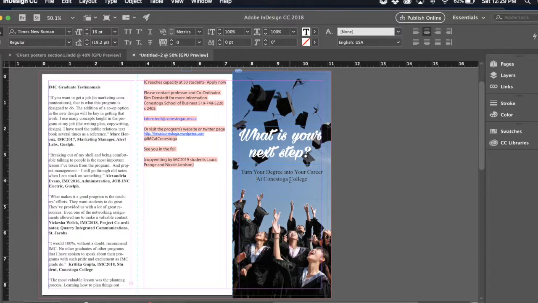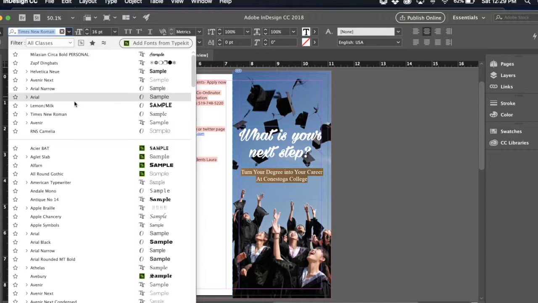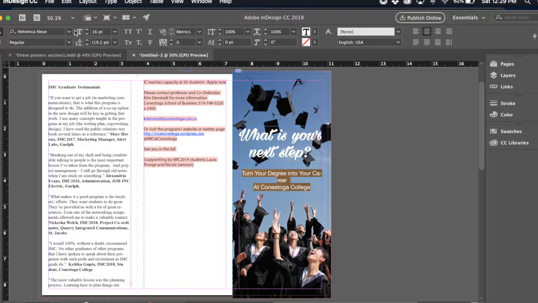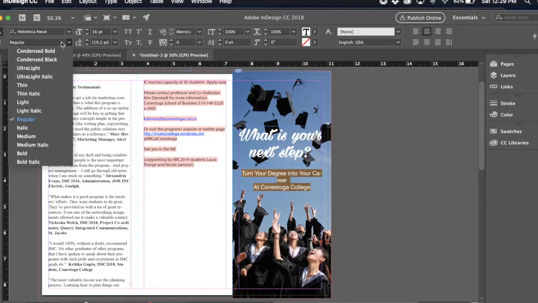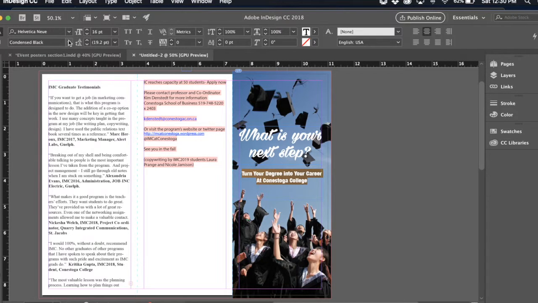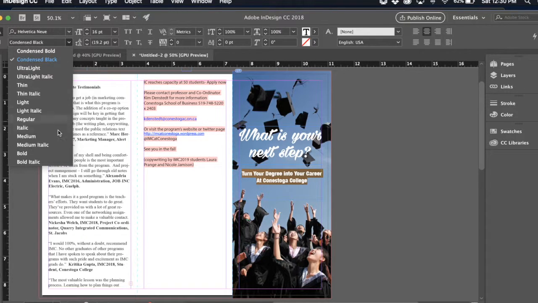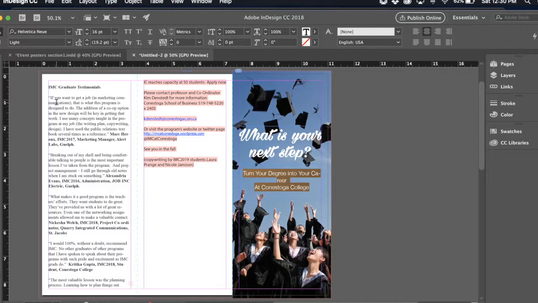There we go. I'm not a big fan of this font. This is a scripty kind of handwritten font, so I think I might go with a sans serif, so a font with no feet. How about Helvetica Neue? I'm going to change the style of Helvetica Neue. Let's see what condensed black looks like. Too heavy. The font above it is already heavy, so if I want a complementary, I choose the opposite. So if one's heavy, I'm going to go for something light.